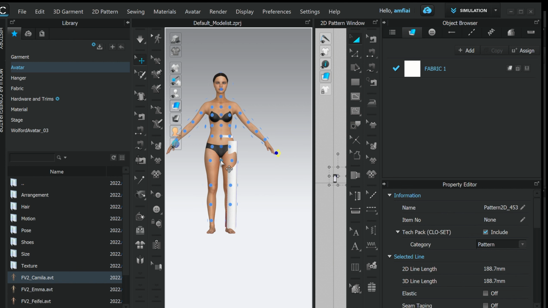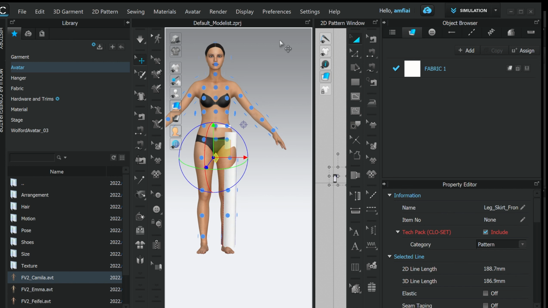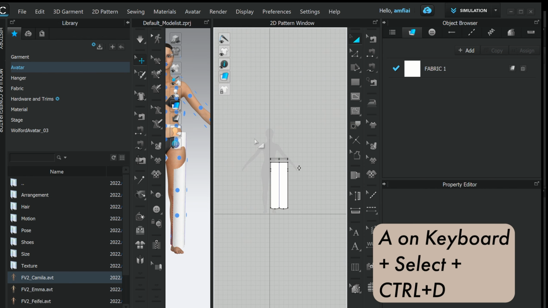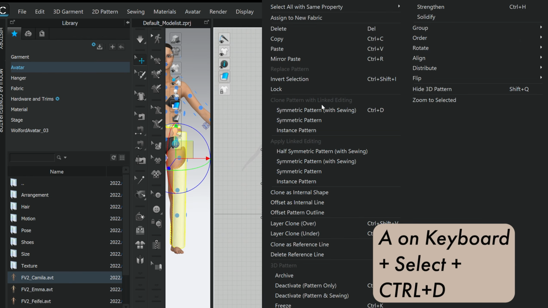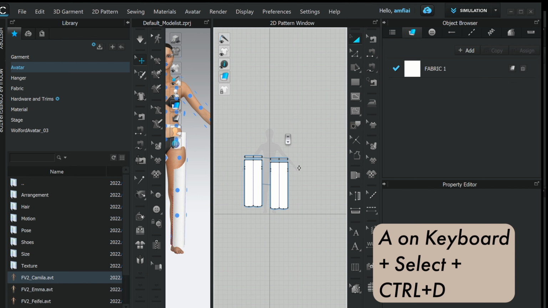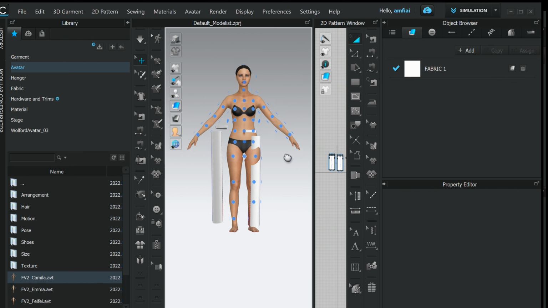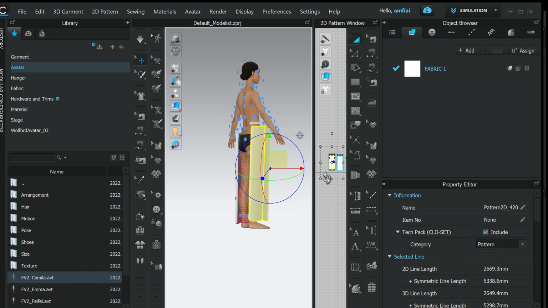And now we're just gonna create a symmetric pattern of the two leg parts. Here we still have to do some adjustments of the arrangement, so it's already arranged in the right shape, but we still have to move it towards the body. And yes, that's it for the arrangement, more or less.